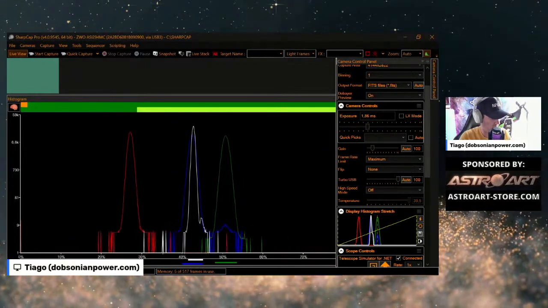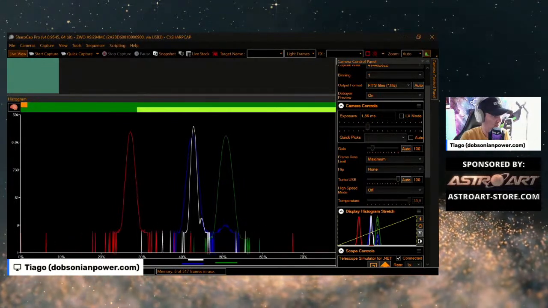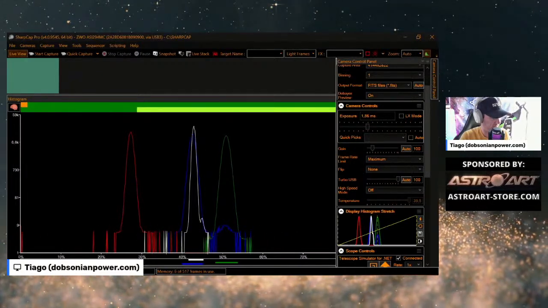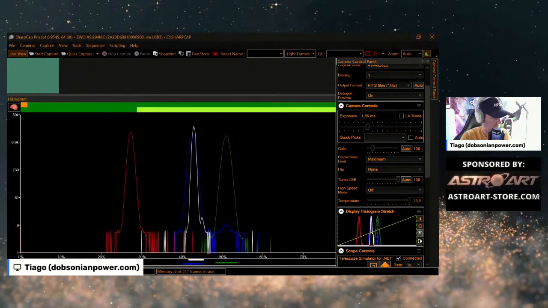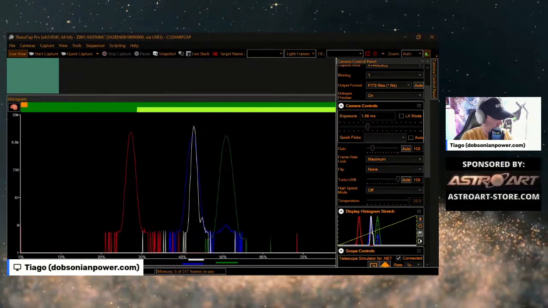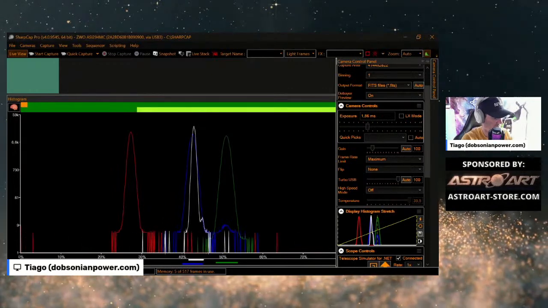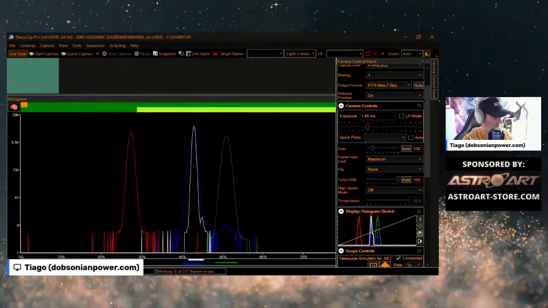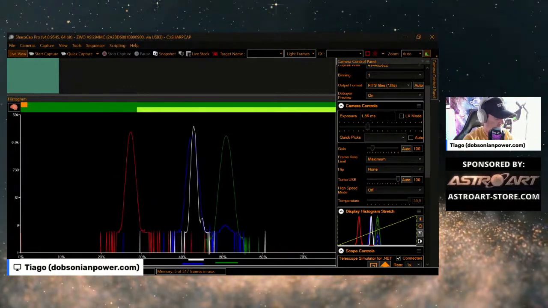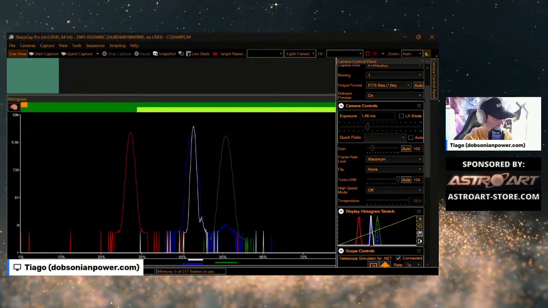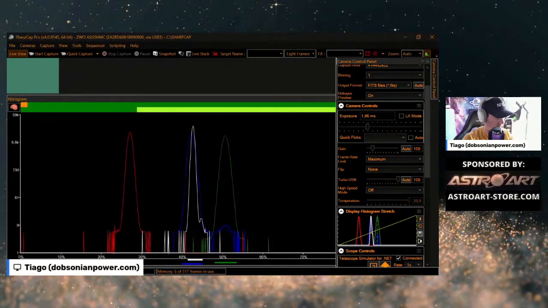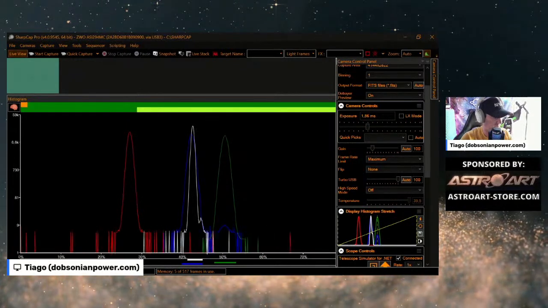And now I will copy this one to my flats library, and I will call it 100 gain again, 30-40 ISTO. Oh, I know what's happening here.